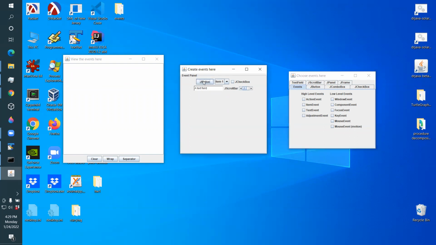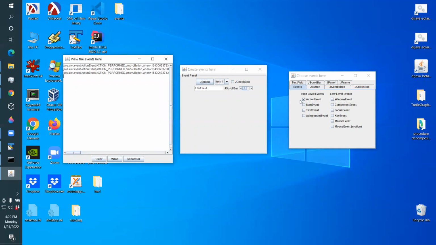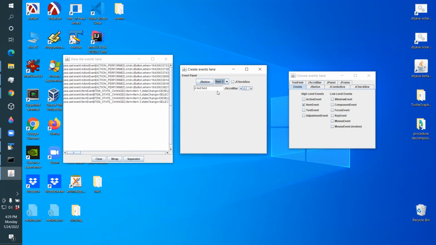So for example, if I press on that button, I don't see anything happening over here. Buttons create what are called action events. If I turn on the action event, then when I click a button, I see a message over here. That's the event handler. I turned on the event handler for this button. Now, if I turn off action event and turn on item event, clicking a button doesn't generate item events. Item events come from drop-down lists. Each kind of GUI component has its own notion of what an event is.